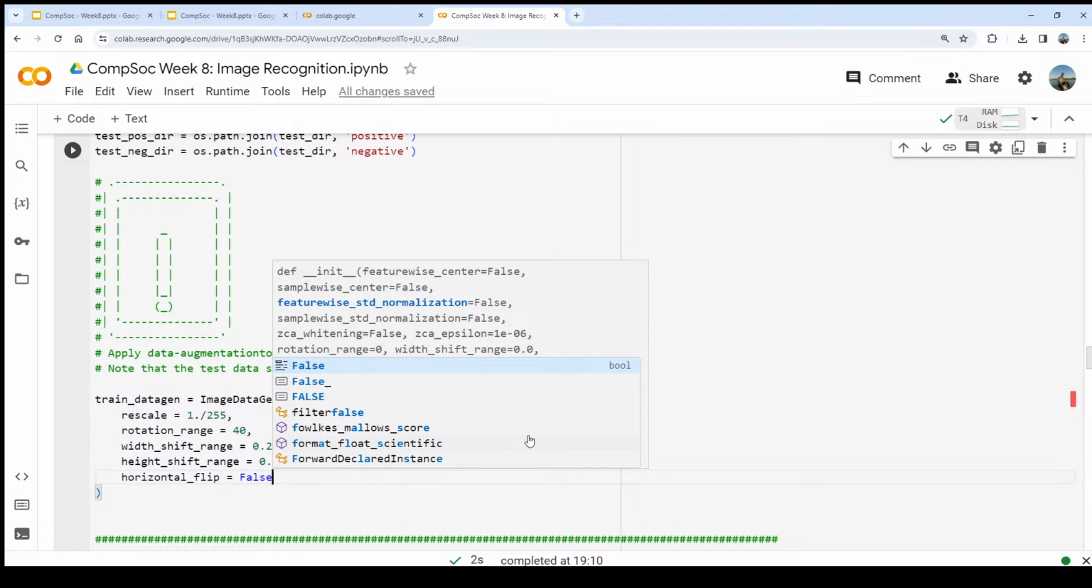Why would we do that? Med students, you're still here, right? I haven't bored you to death, I hope. Why would we maybe not horizontally flip an X-ray image for our computer model?